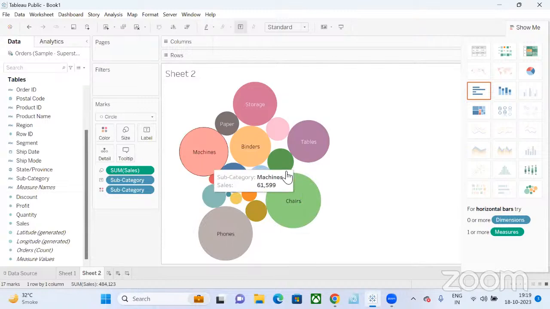So from this, we get a visual representation of which subcategories are doing good and which are not doing good. I can say machines, chairs, and phones are doing good in terms of sales. Whereas art, copiers, appliances, bookcases are not doing that good as compared to the others. The topmost are machines, phones, chairs, tables, storage, and paper. Is it clear? Can you guys create this particular visualization?